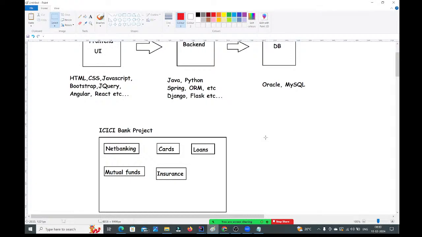But in the microservices, not like that. Maybe to complete this net banking, it takes hardly 6 months, guys. After that, we can deliver this net banking module to the client. So after the 6th month onward, client will get the revenue on this net banking. In the next 6 months, we can finish this cards functionality, and we can deliver this cards functionality also to the client. So after 1 year, guys, client will get the revenue on these two functionalities, cards and net banking.